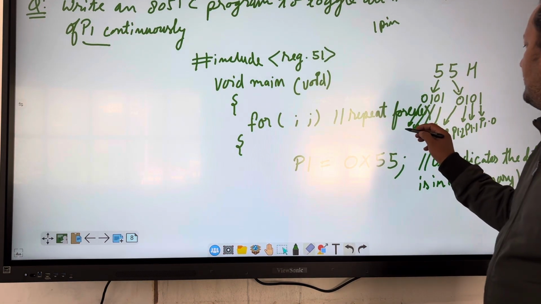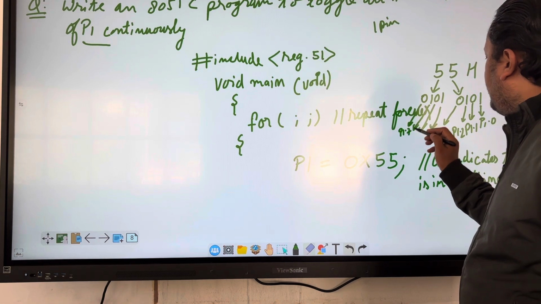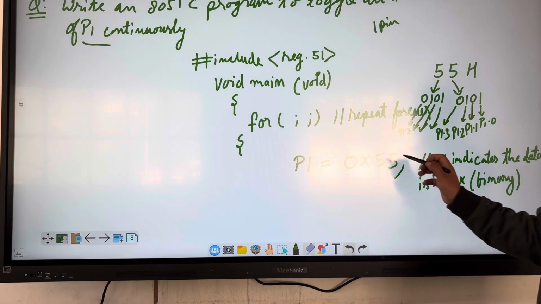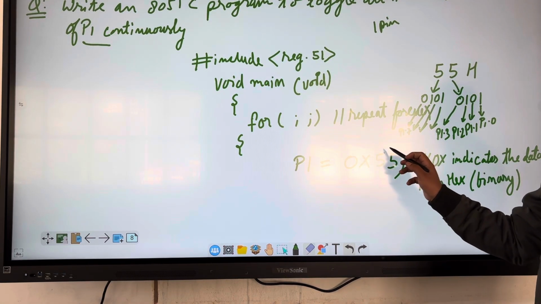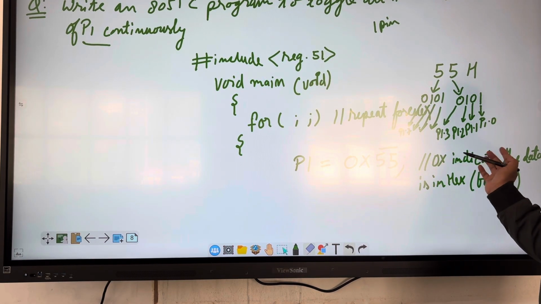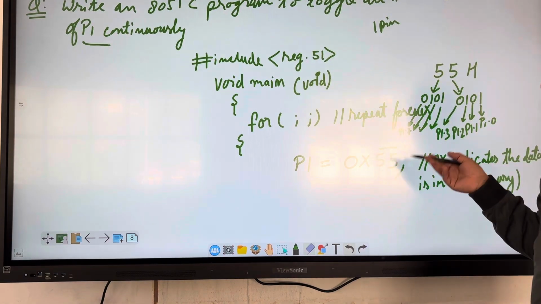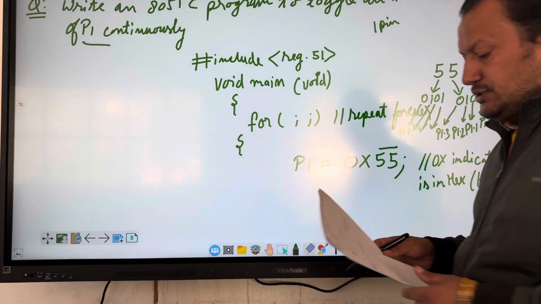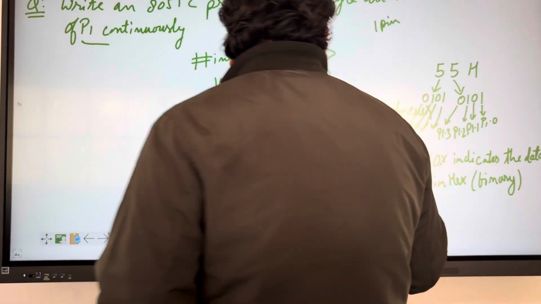Right? So this will be the last, the value of P1.7. So the pins will have the value of 01010101 when you give 0x55. It will consider 55 as hexadecimal, convert it to binary, and give this value to all the pins of your port 1. So now you want to toggle them.